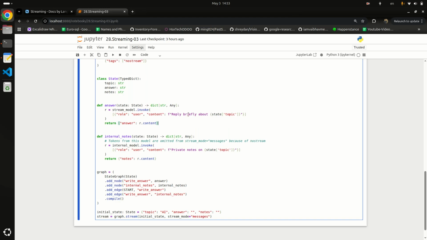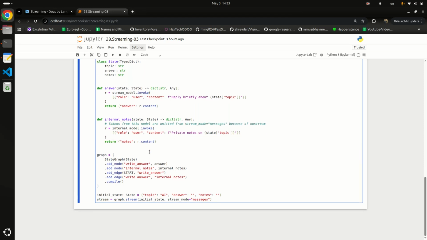will say reply briefly about this specific topic, will pass the topic, and after that it will update this answer parameter. And then we will come to this second node, that is internal notes. In this we are saying write private notes on the state topic, means it will write the notes on the specific topic and store them in the notes parameter. And here we are creating our graph, and let's run it.